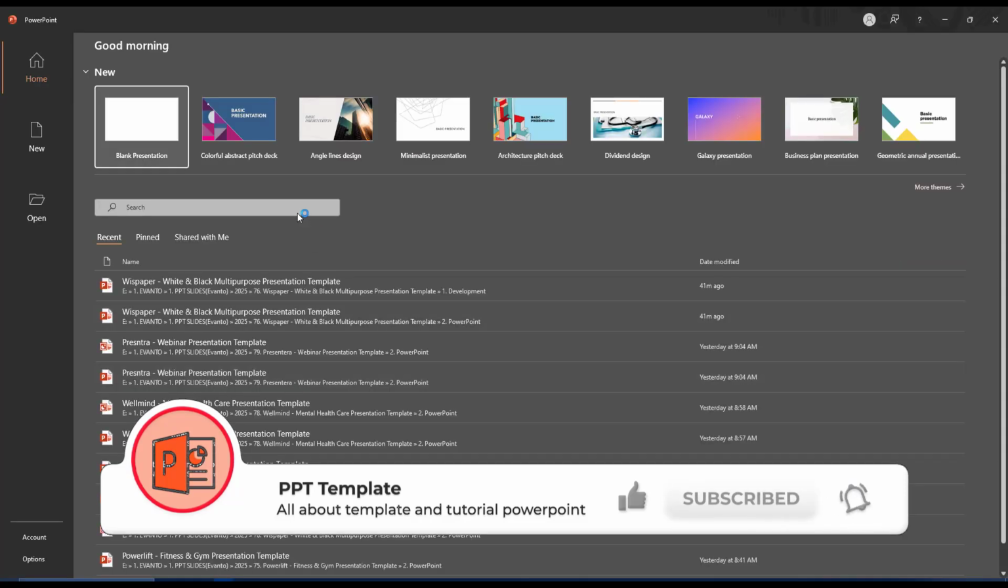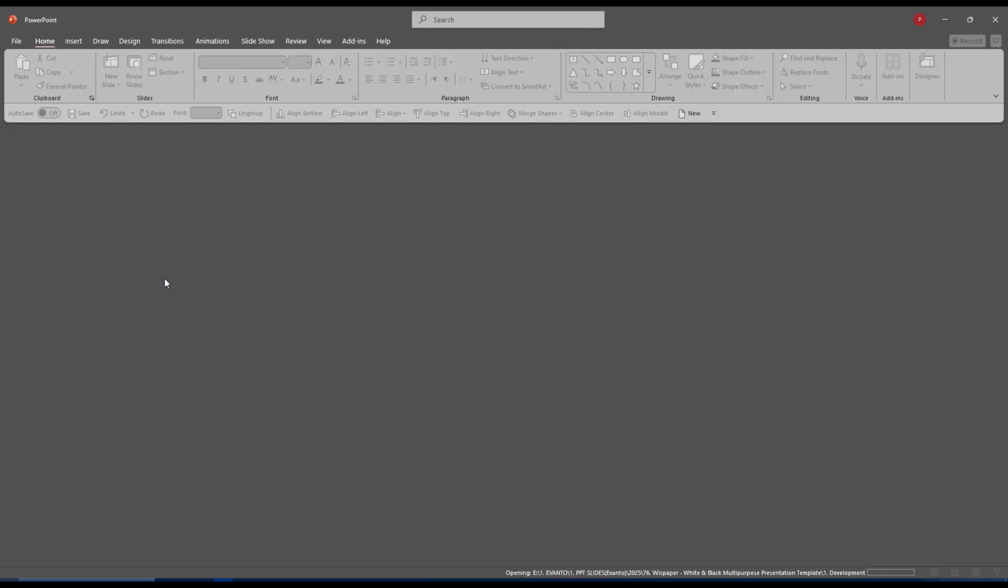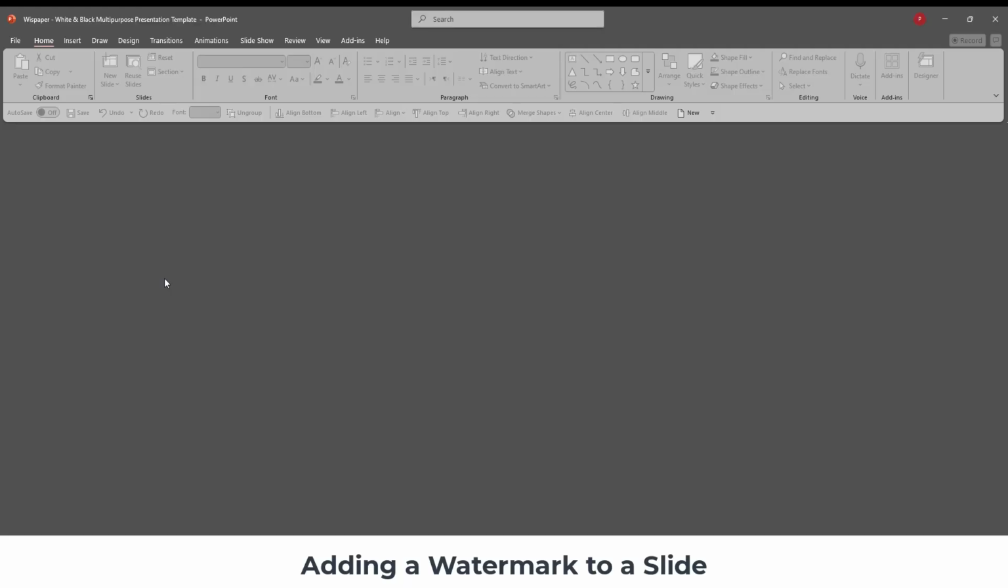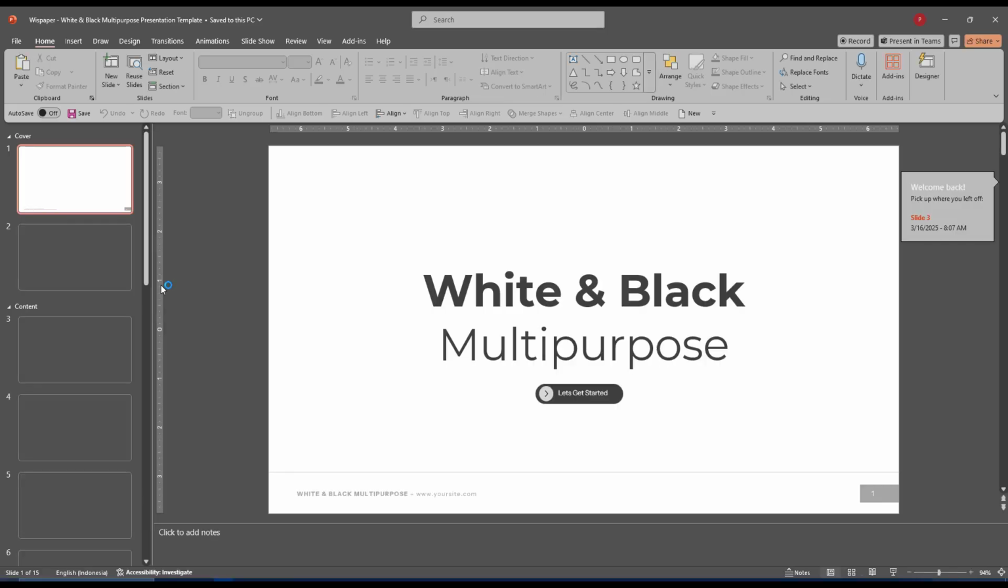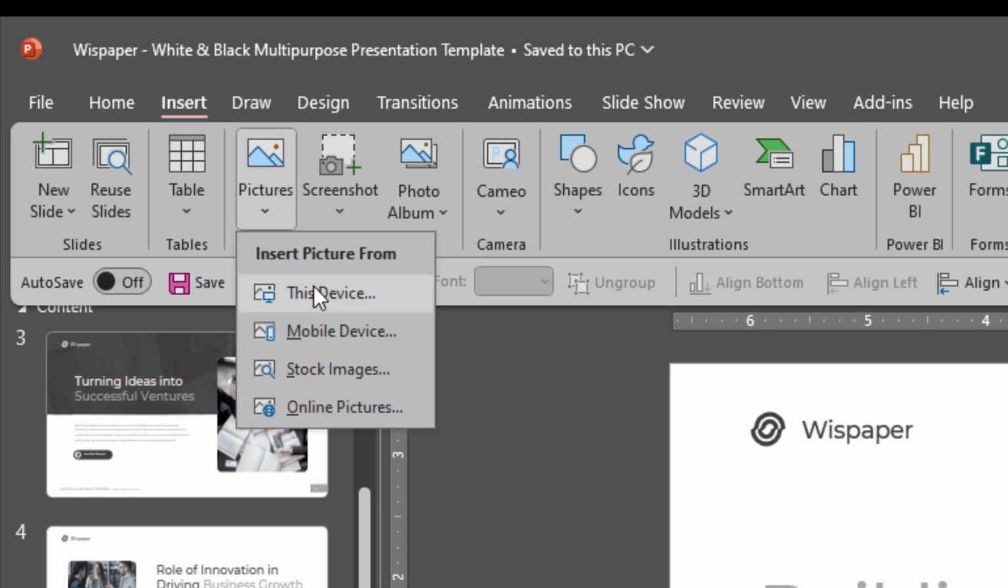In this video, we can learn how to create a watermark in PowerPoint. Let's start. Adding a watermark to a slide. Open the presentation file. Click the Insert tab and select a picture or icon from your device.